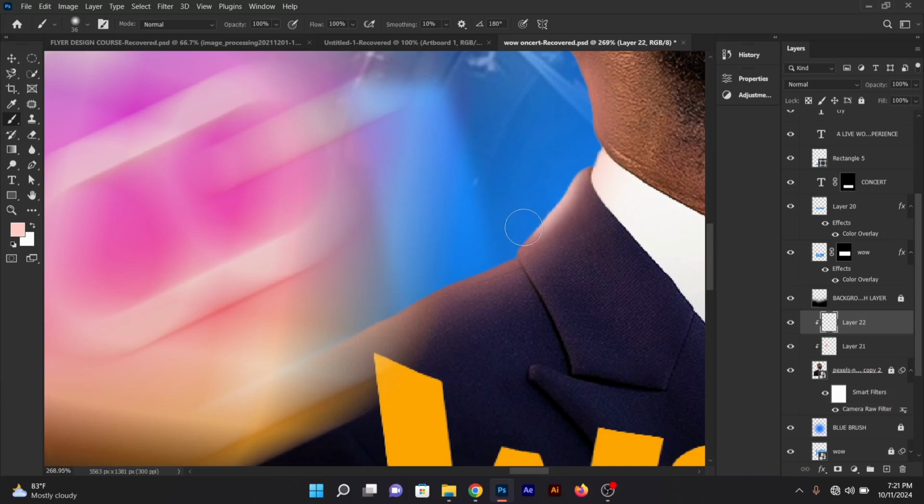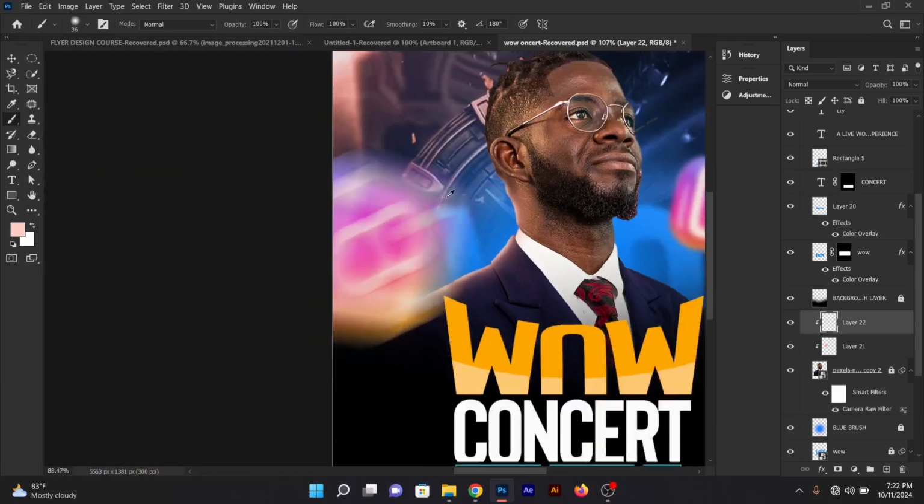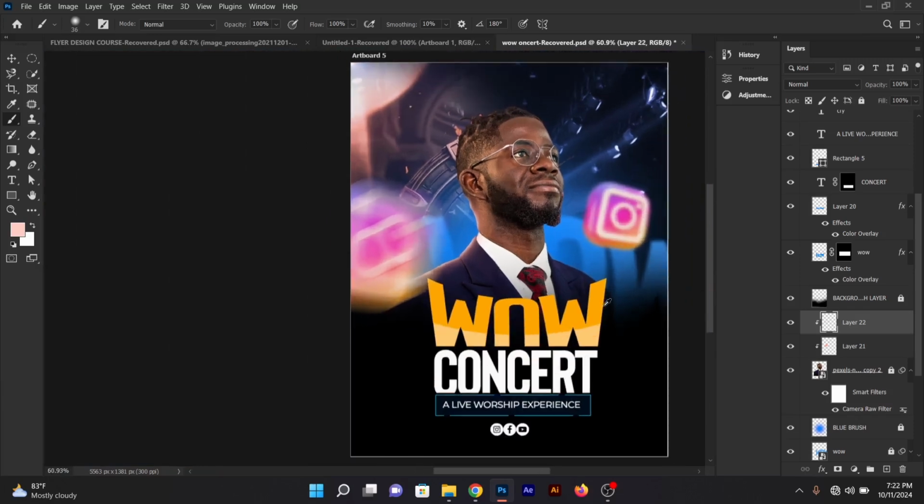Then apply this other lighter color on the tips. Please, it shouldn't be much. Be very, very gentle. So it should give you something like this. Ooh, can you see that? It's very nice, Abby.